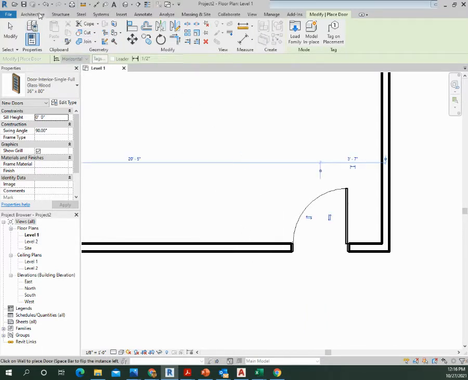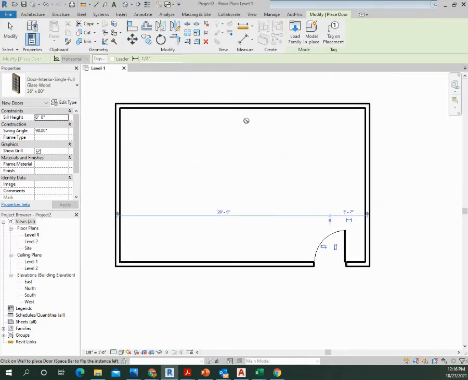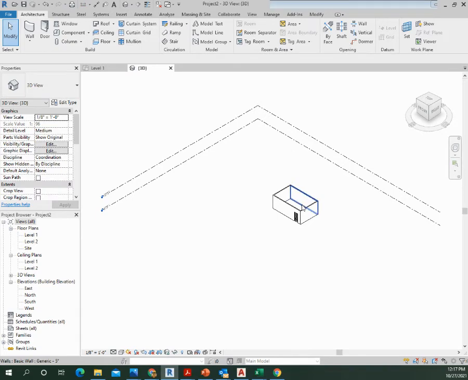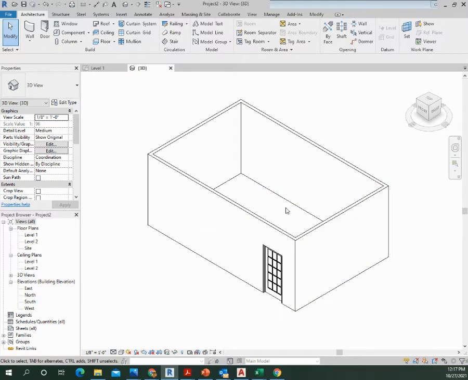right there. All right, so the good thing about Revit is it works a lot like some of the other programs. While you're designing in two-dimensional space, it's actually creating a 3D model of the building at the same time. So here are the walls that were made, and here's the door that we just put in.